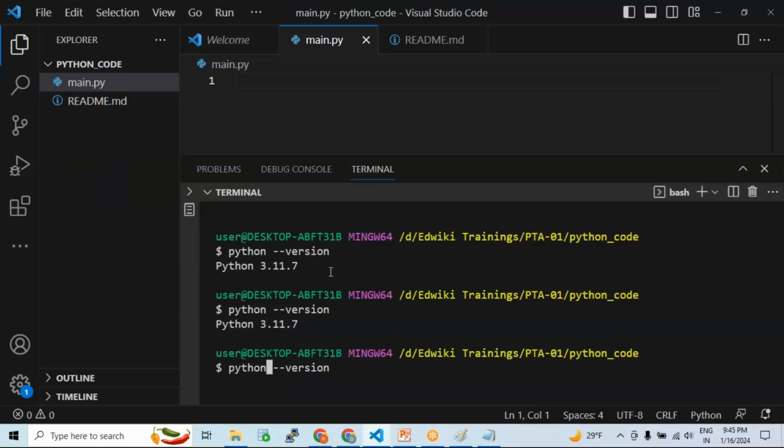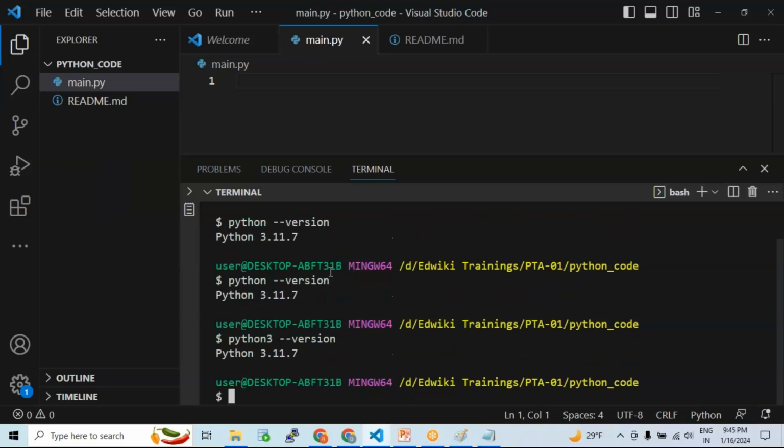If you wanted to invoke the Python 3 version, your command should be python3 --version. I wanted to show you the difference, guys, right? In my system, I have only one Python software, which is 3.x. So the python command and the python3 command are both invoking the 3 version only, so there is no difference for me. But if you installed Python 2 and Python 3 on a single system, then the python command will go to the 2 version and python3 will go to the 3 version, guys. That's the difference.